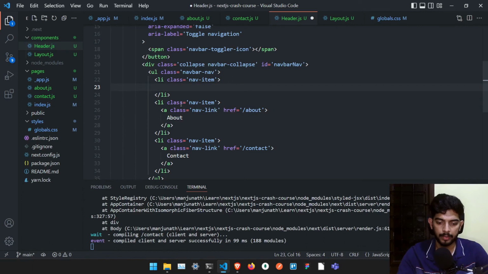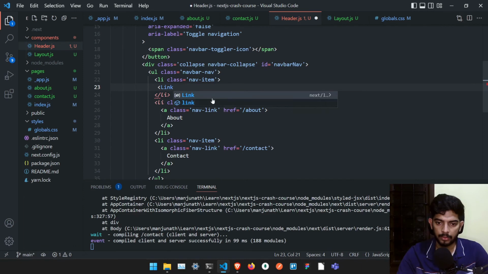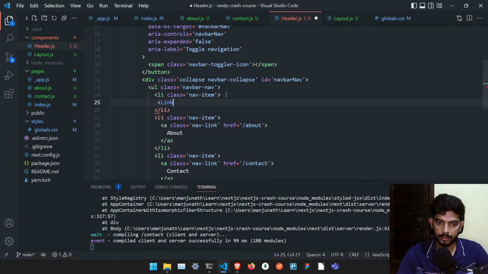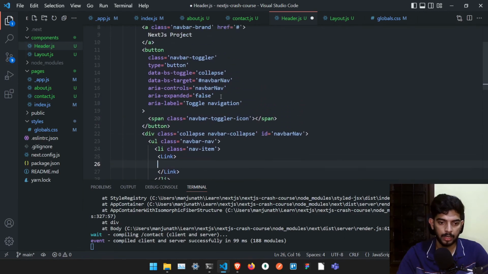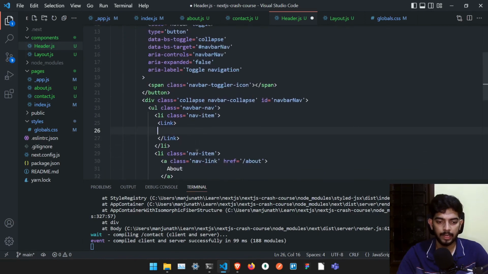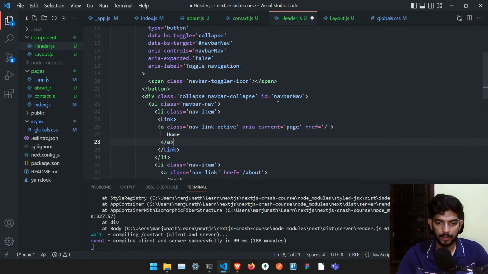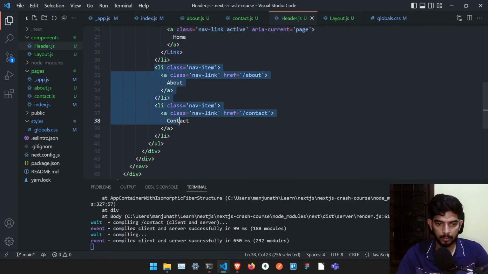Just cut it. Don't delete it. Just cut it and type Link. As always, it will give us the suggestion. If it is not giving the suggestion, just type it after you write it. Okay. And in here, import Link from next/link is written, and paste whatever you have cut. And you just have to move this particular href to here. Okay. Same thing, let's just copy paste the entire li.